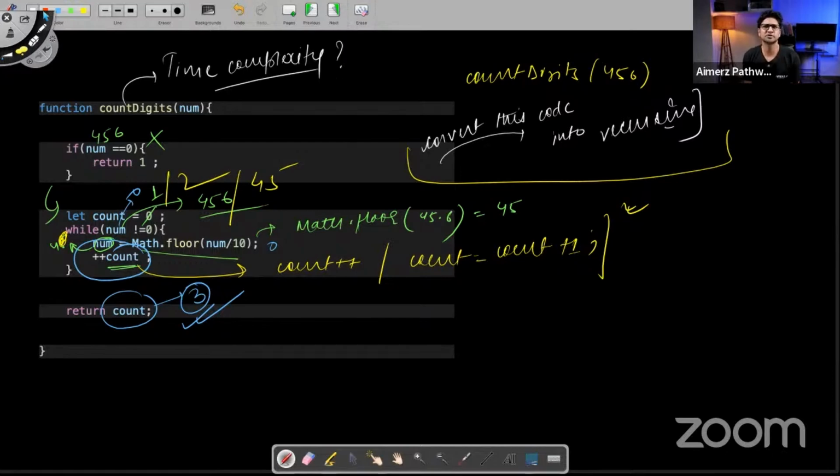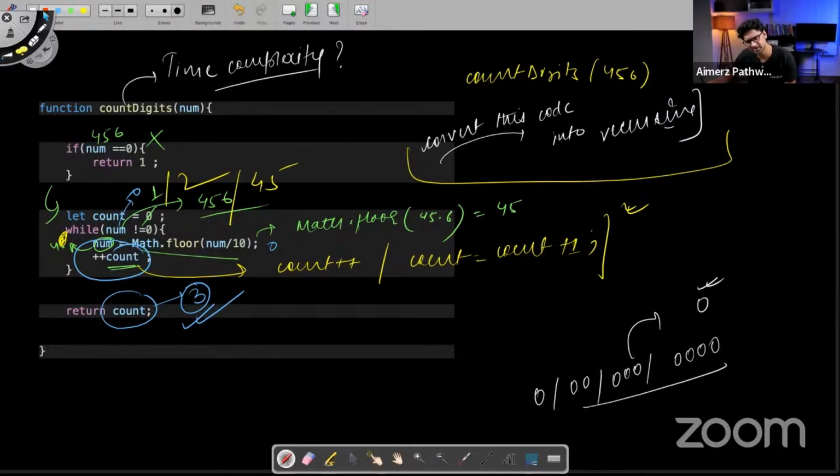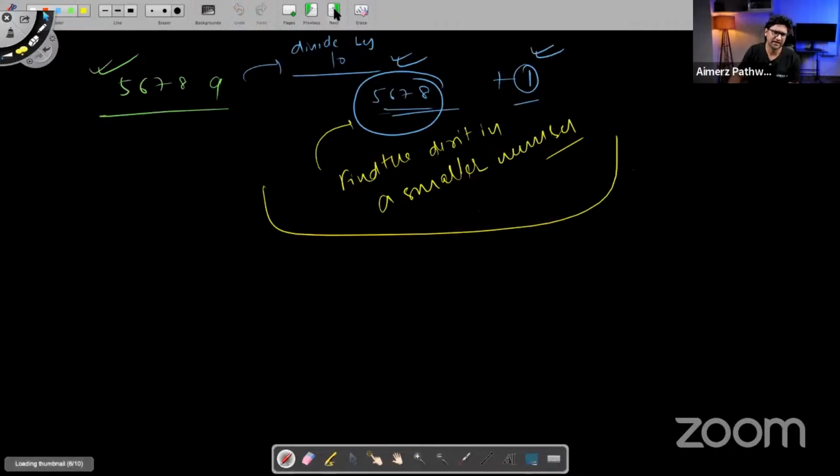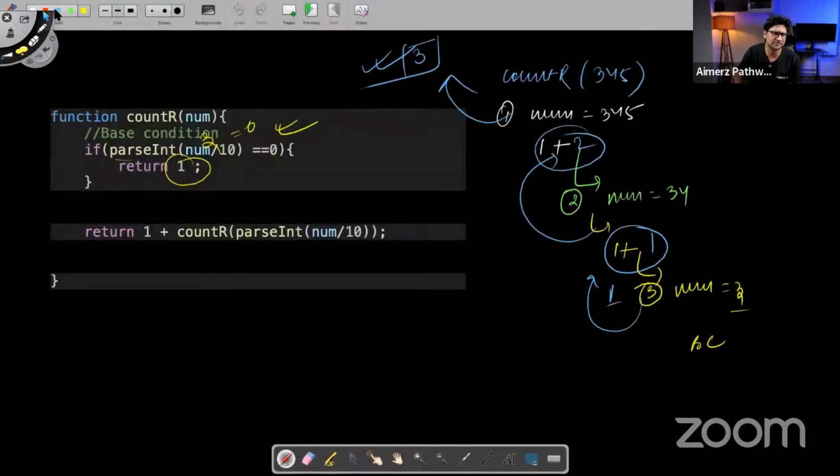If the number is 0, 0, 0, it will be counted as a single 0 itself, right? Even 0, 0, 0, 0, all are effectively considered as a single 0. The time complexity will be order of n. But what is n? n is my number of digits. Fair enough. In the iterative solution also, my time complexity will be order of n.